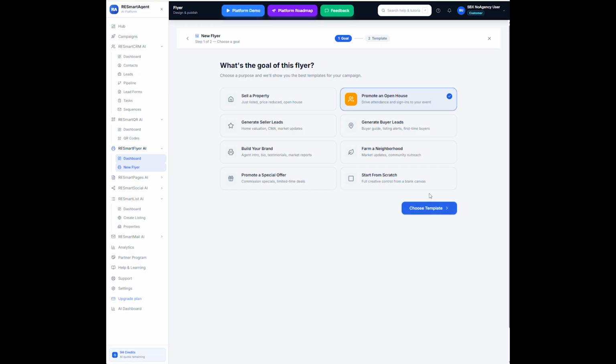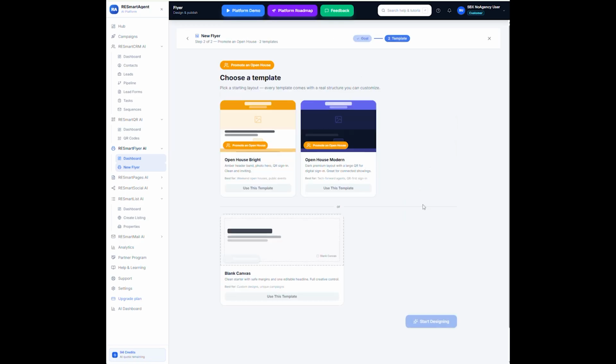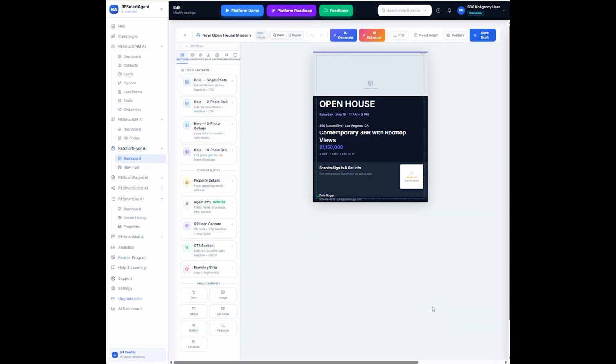And truth be told, you would probably do both of these. You'd create a property flyer and you'd also promote an open house. But let's go ahead and do this. And now, do I want open house bright or open house modern, or a blank canvas? Let's go ahead and click open house modern and click start designing.